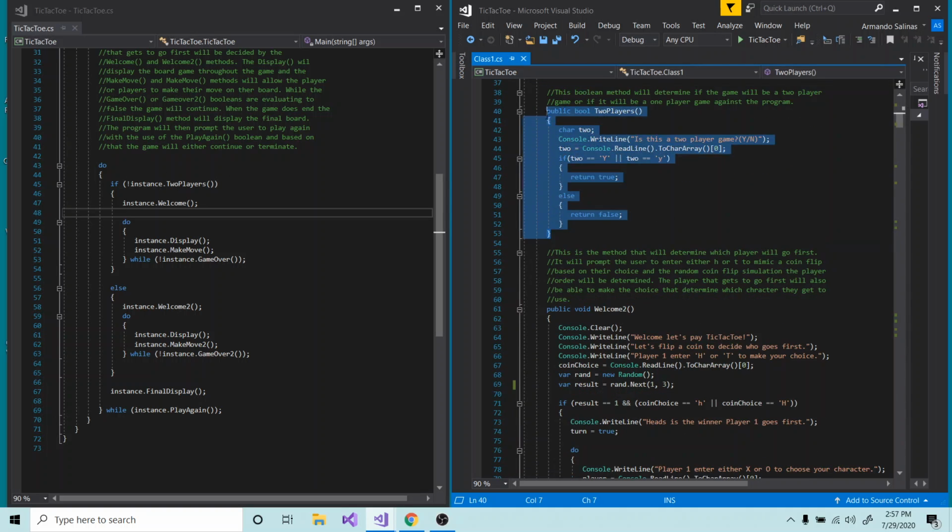Okay, here we have the method. It is a Boolean. It prompts the player to enter if this will be a 2-player game. It's either going to be yes or no. So the program will read the user's input, and if it is a capital Y or a lowercase y, the method will return true. Else it'll return false. If it returns false, that means it'll be a 1-player game. So let's go ahead and go down that branch.